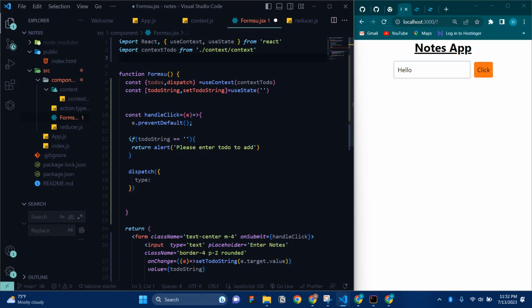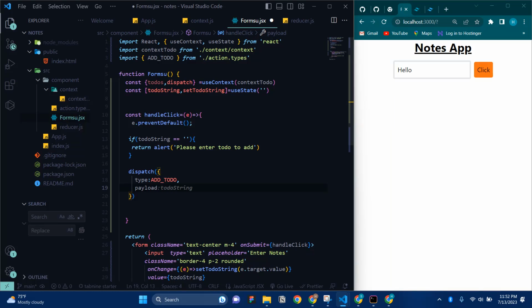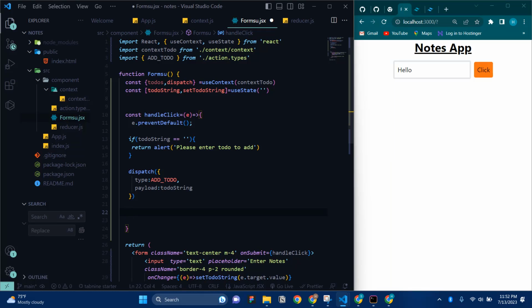So I'm going to say import add todo from add todo, and I'm going to copy this one and paste it here. Just give a comma, and you need to give a payload, what you want to add. The payload is going to be basically the todo string that we are getting. And once everything is done, I need to set this todo back to an empty string, again to a normal one.